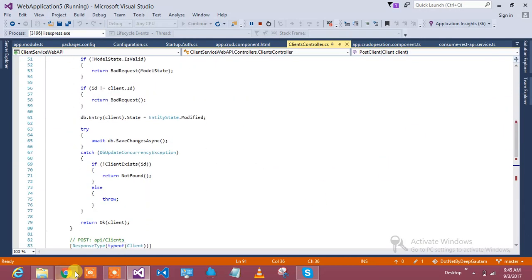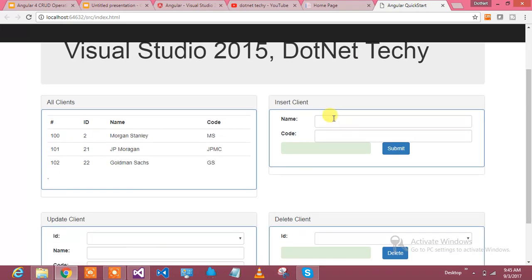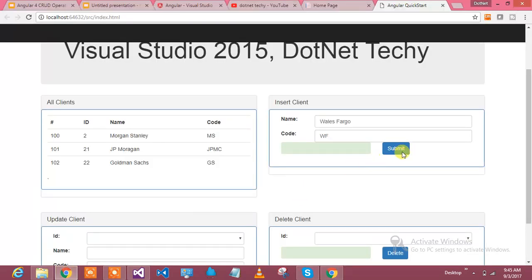Let me show these things in action. Let's say I am going to add one more client, Wells Fargo, and let's say WF is fine. Okay, and I am pressing F12. I have put the breakpoint in the proper place, and now we'll debug step by step to see what's happening.